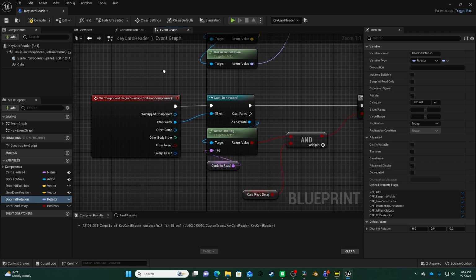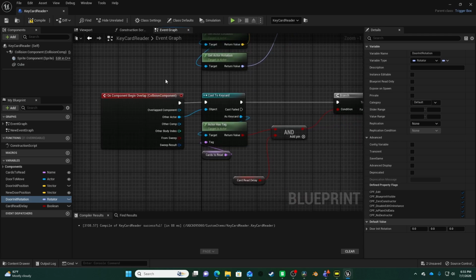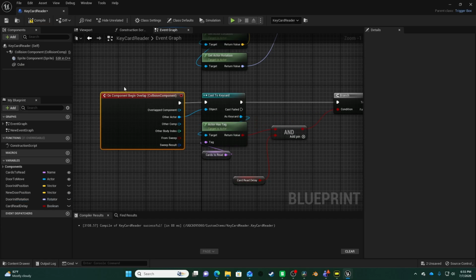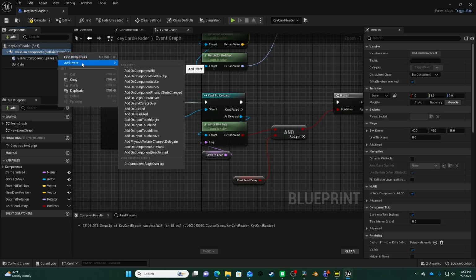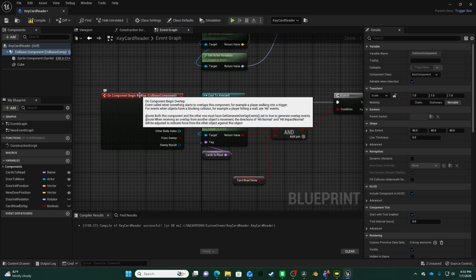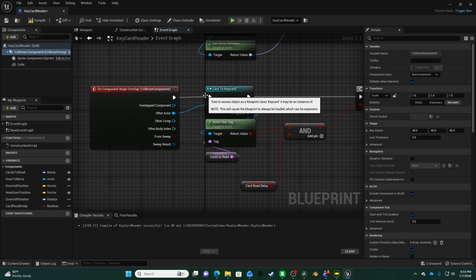The next thing we want to do is pull an OnComponentBeginOverlap. And specifically, we want to do this in relation to the collision component. If you don't remember how to do that, you can simply go up to your components, right click, add event, and then find the OnComponentBeginOverlap.